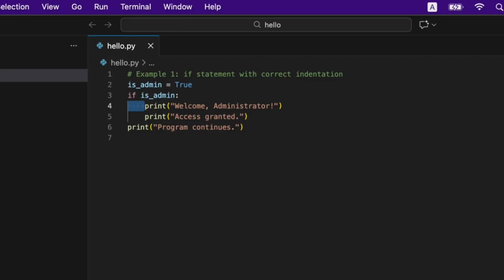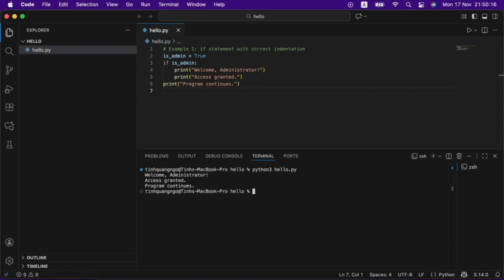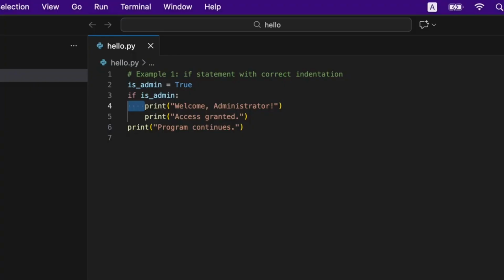Here, the two print statements that say, "Welcome, Administrator," and "Access Granted," are part of the if block because they are indented. The final print, "Program continues," is not indented, so it runs regardless of the if condition. When we run this, if is_admin is true, all 3 lines run. If is_admin is false, only the last line runs. Python uses the indent to determine the scope of the block.